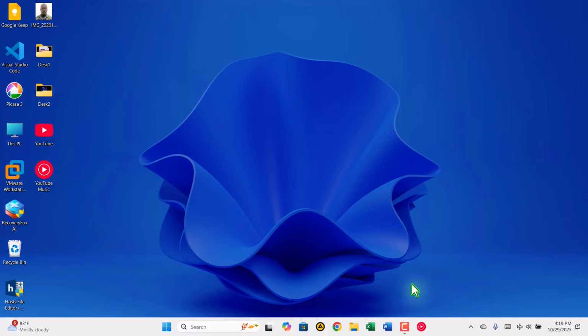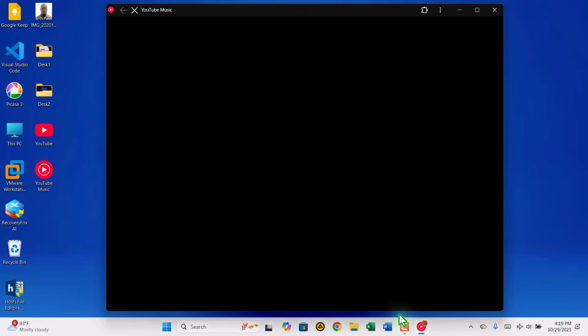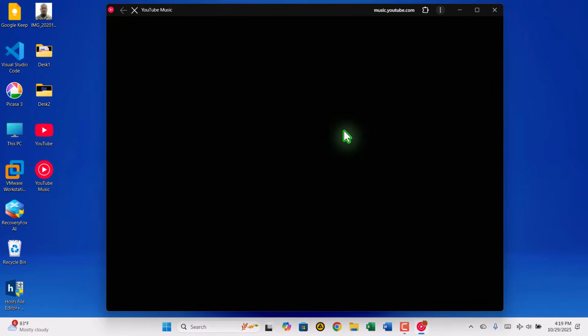That's how easy it is to install the YouTube Music desktop application on your Windows 11 or Windows 10 computer.